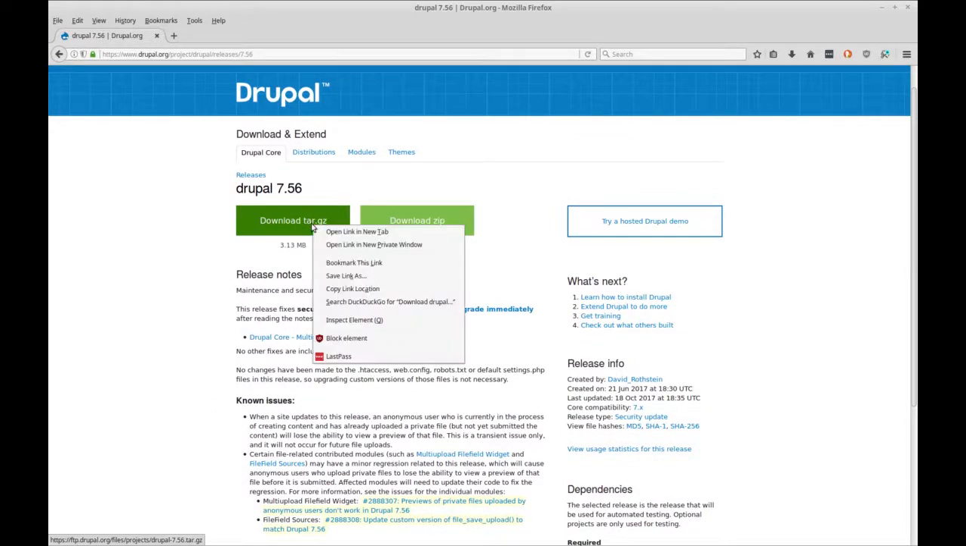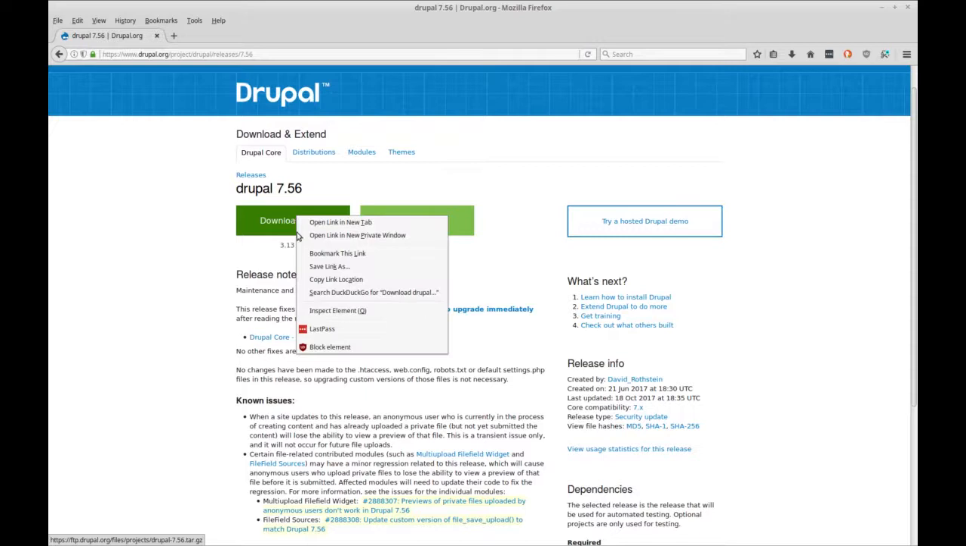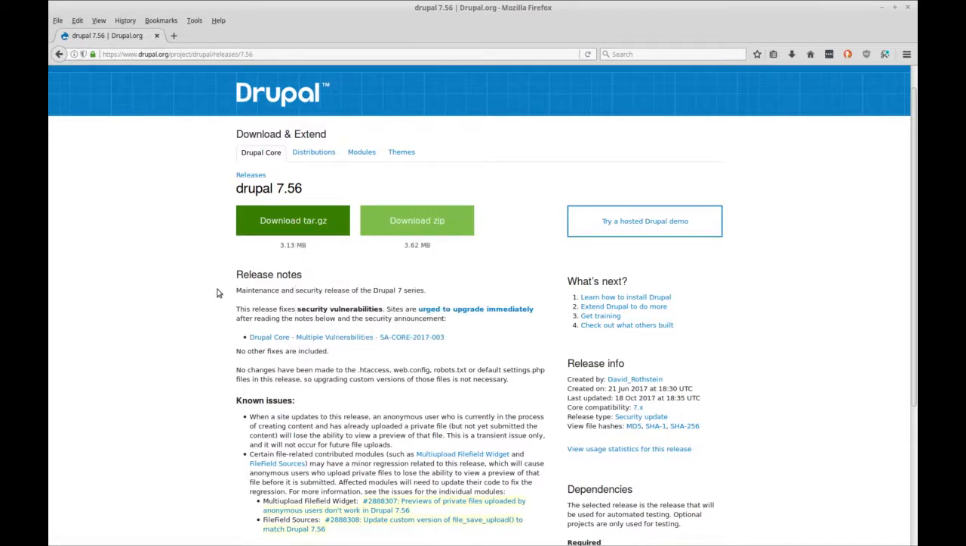So what I'm going to be doing is right-clicking this, because that shows you the FTP location. So I'm going to copy the link location because we're going to use that in wget on the remote server. So let's do that now.